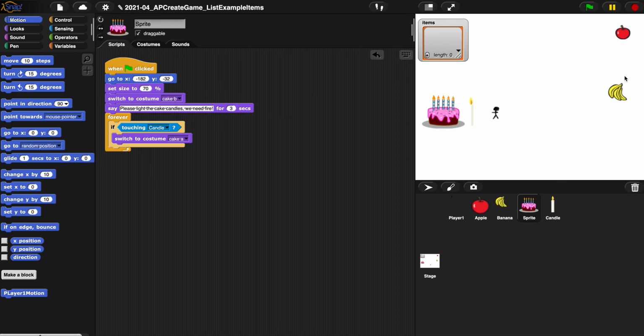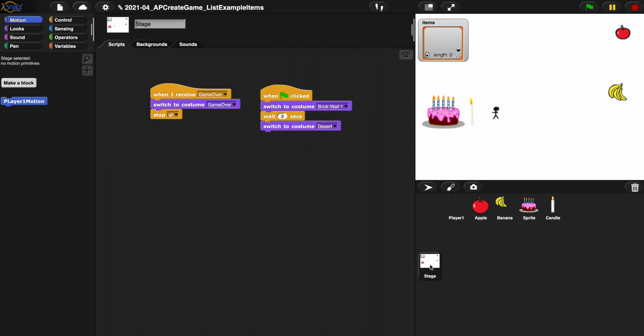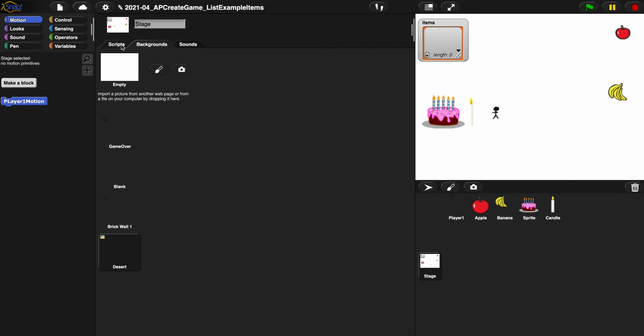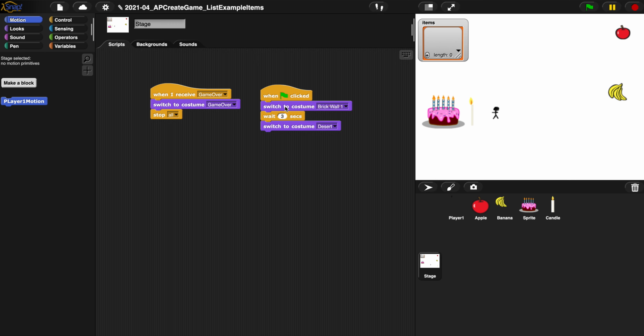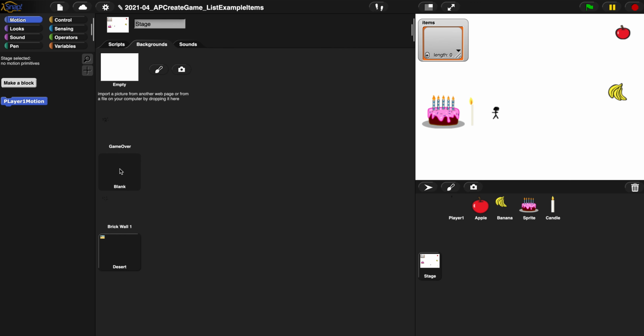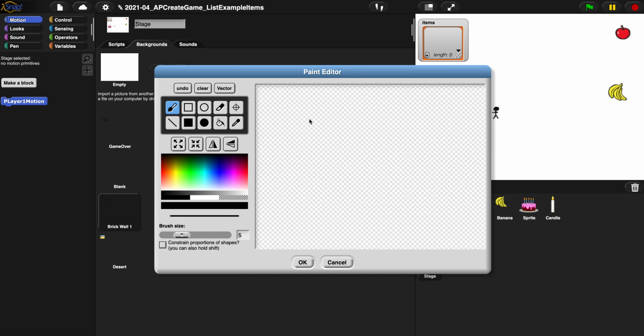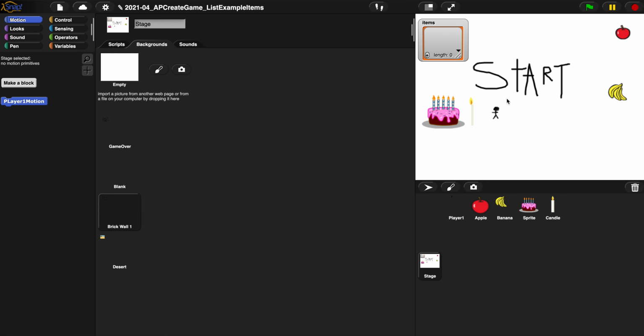And my idea was to make these unreachable at first. Now, how would you do that? Well, I might go to the stage. I might go to backgrounds. And it looks like when the game starts, it says start at brick wall, but it's not really happening. This is some buggy stuff here, but then we're supposed to switch to the desert costume. All these costumes look blank to me. So let's just edit this one, and maybe we'll just say start. So this is the start of our game, just as a placeholder, okay? We can make it look better.